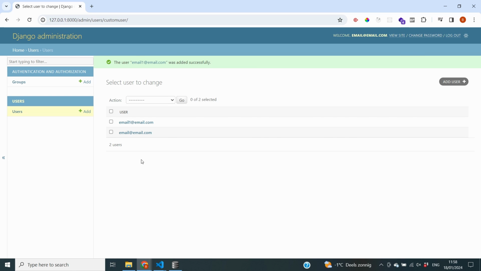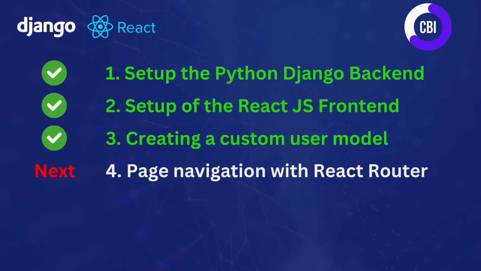So that's nice, and that's actually all for this video. In this video, we've successfully created a custom user model so we can use the email field as our username field, and we can add some additional fields in our model to gather some more information on our users. In the next video, we're going to do some work on our front end. We're going to create a number of pages and enable page navigation with React Router. And in the videos after that, we're going to complete the sign up process so that we can create new users from our React frontend.